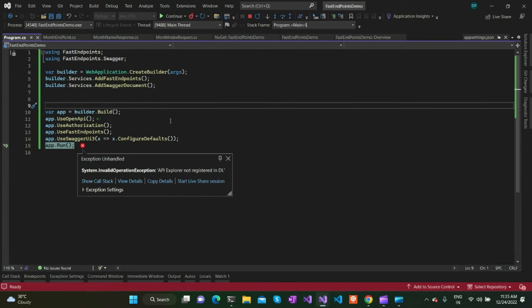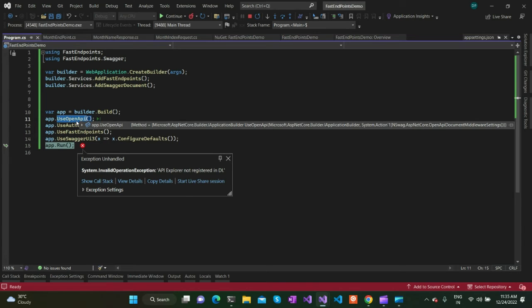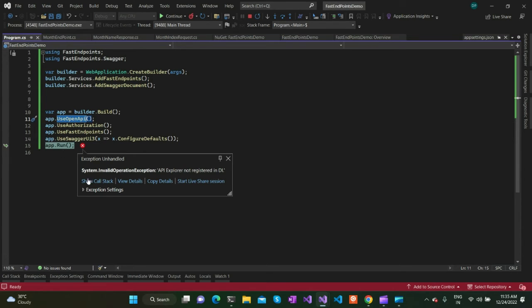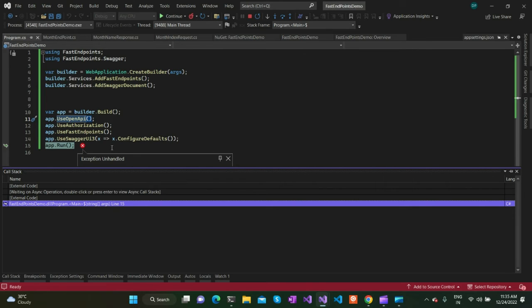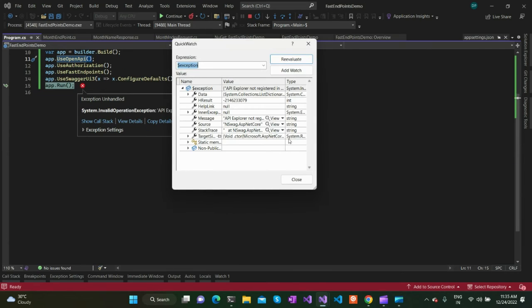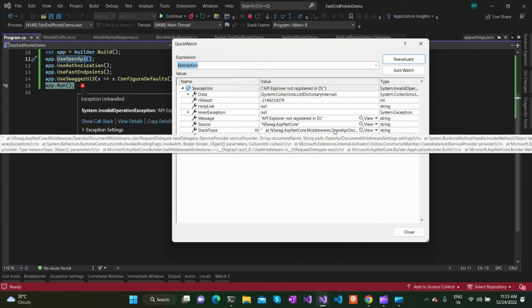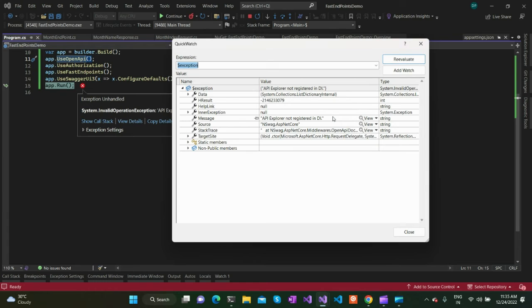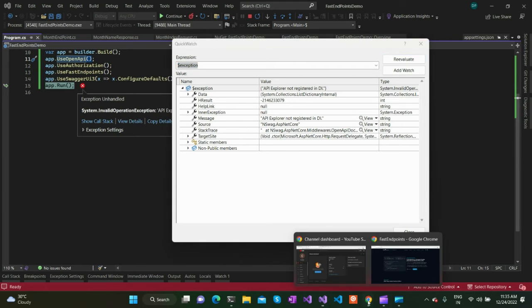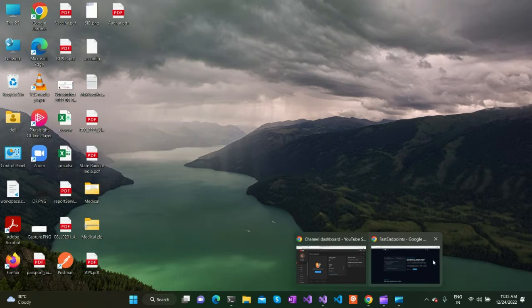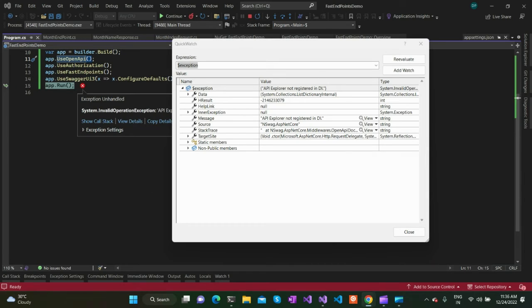API Explorer, we are using some API Explorer. Just go to the call stuff. Details. We explore not restored in interior. So let's see what is going wrong there. I guess this is coming from the Swagger.